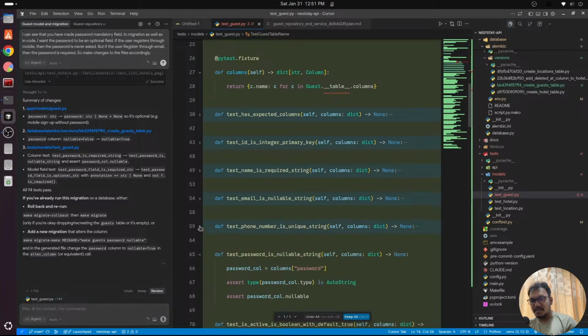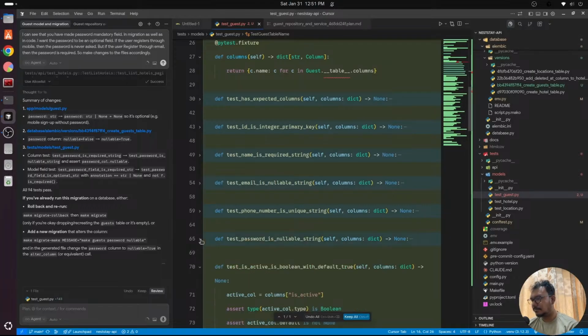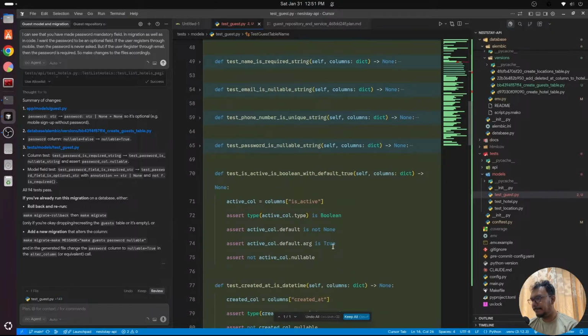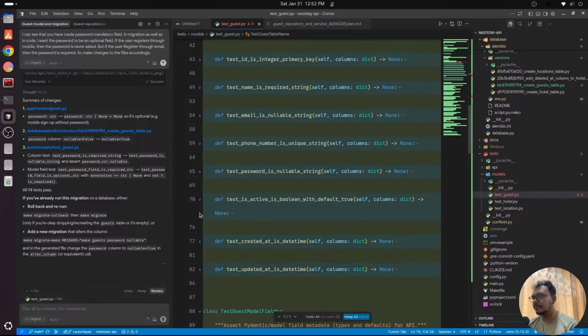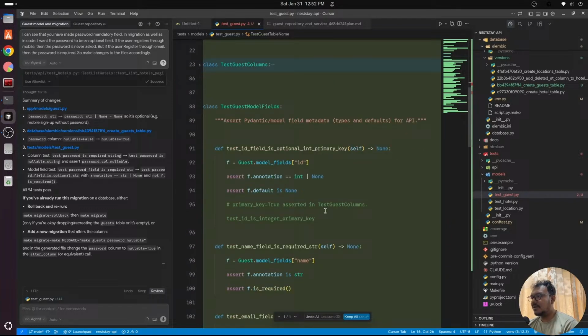And these are only the unit tests for the model, because I'm not testing the functionality here. I'm just checking that the model has certain MySQL attributes, or database level attributes, which will also define the database accordingly. Okay, password is nullable. Test is active is Boolean with default true. Yeah. Then created at, updated at. Perfect.